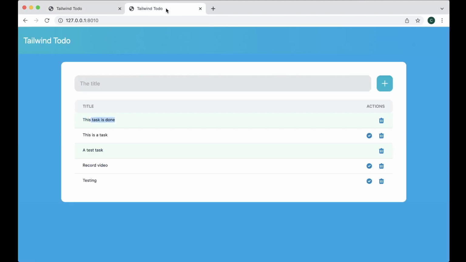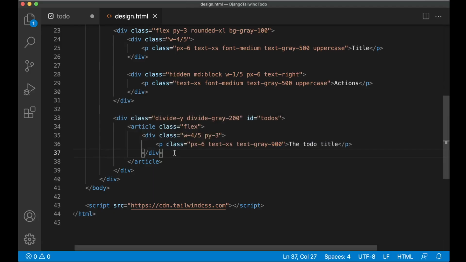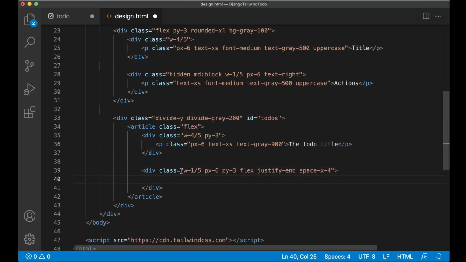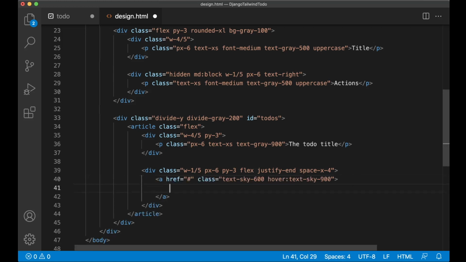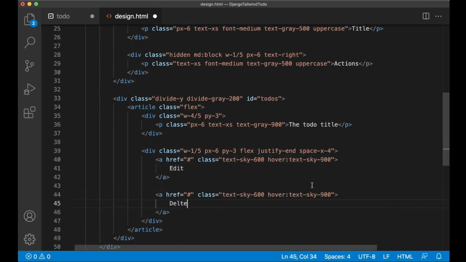Great. And then it's these two actions here. So below this div I had one more div with the width of 1/5, so it takes up the last of this one. Have some spacings on the sides and I set this to be flex so I can have spacing between the two buttons. And I want the buttons to be on the far right side of the element. And then add some space x-4 so I can space between the buttons as well. I can begin with the edit button. Just say edit for now. And then one more for delete.